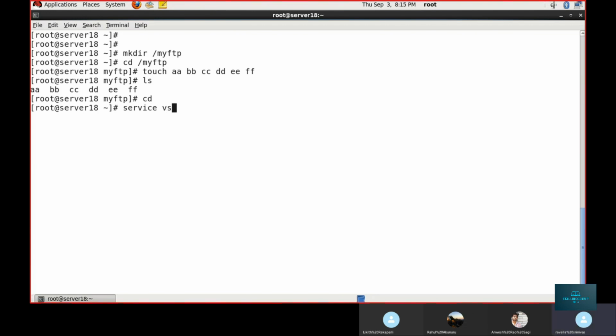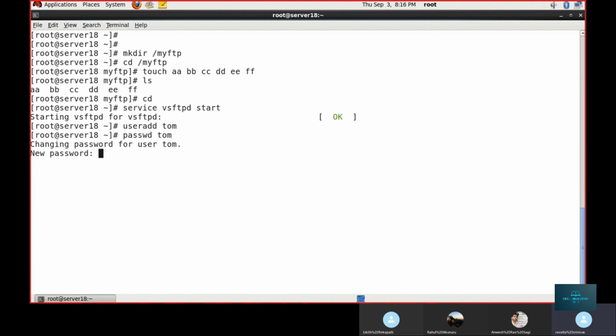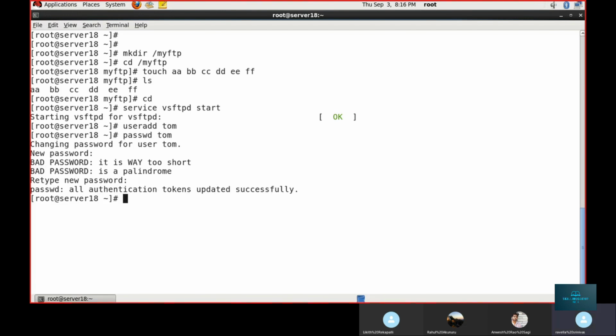service vsftpd start. If you have a user, take the existing user, or else you can create one user account: useradd Tom, and give the password. So an existing user also you can take, otherwise create one user account and assign the password.